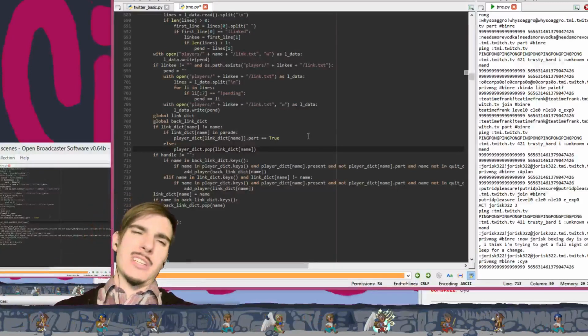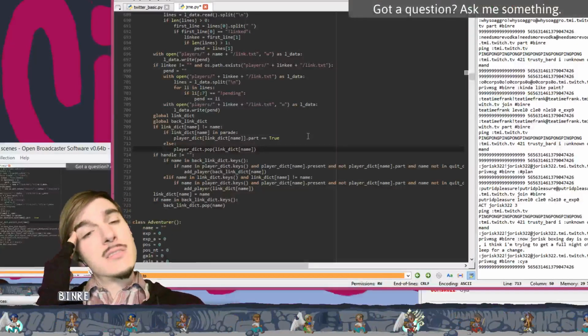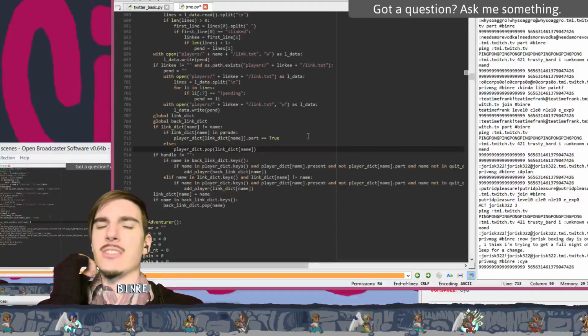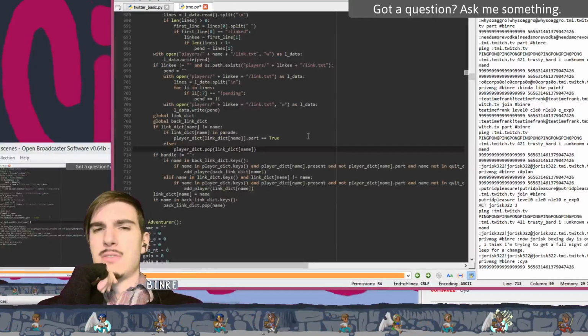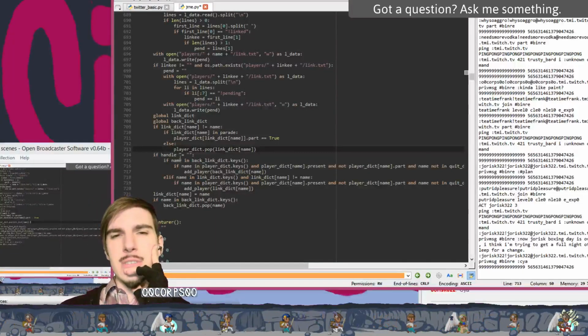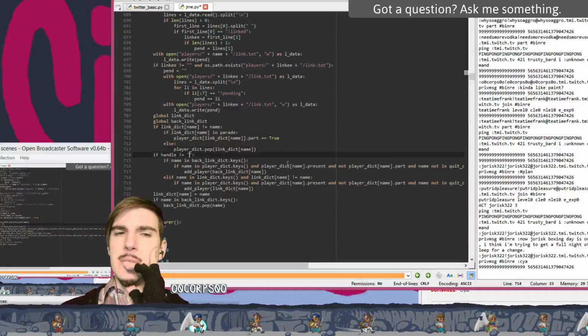What do we want to check here? Maybe we only do this if handle equals. Wait, if handle equals. Oh yeah, handle not equals nothing. Handle's not equal to empty string.